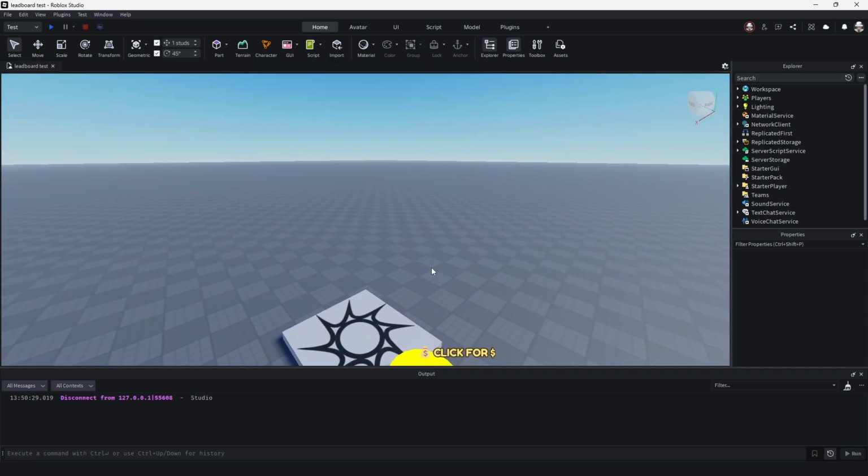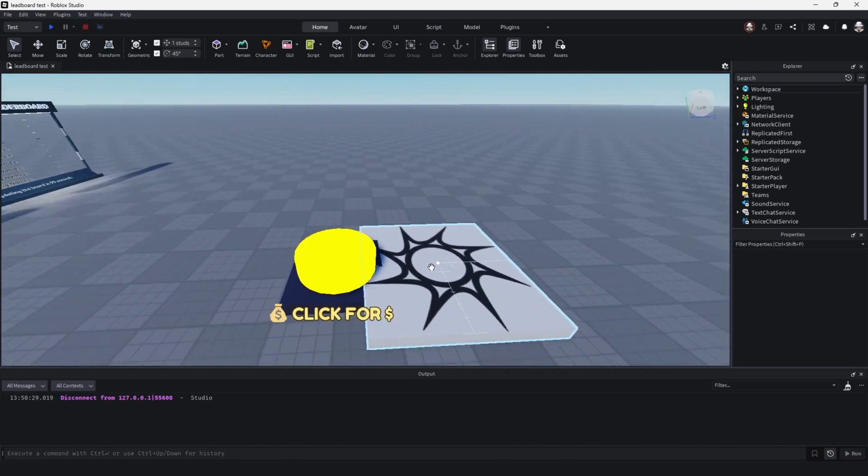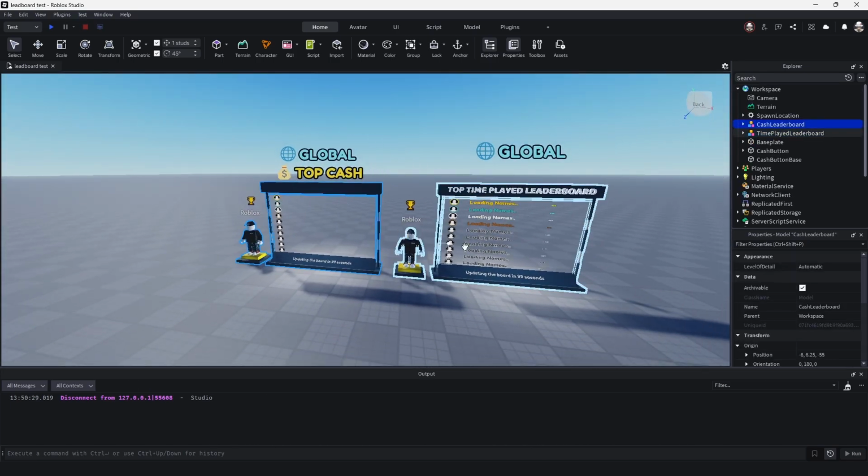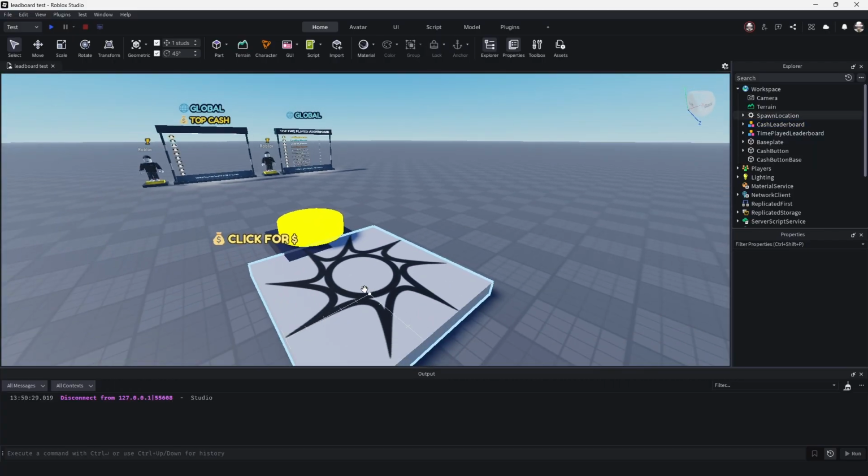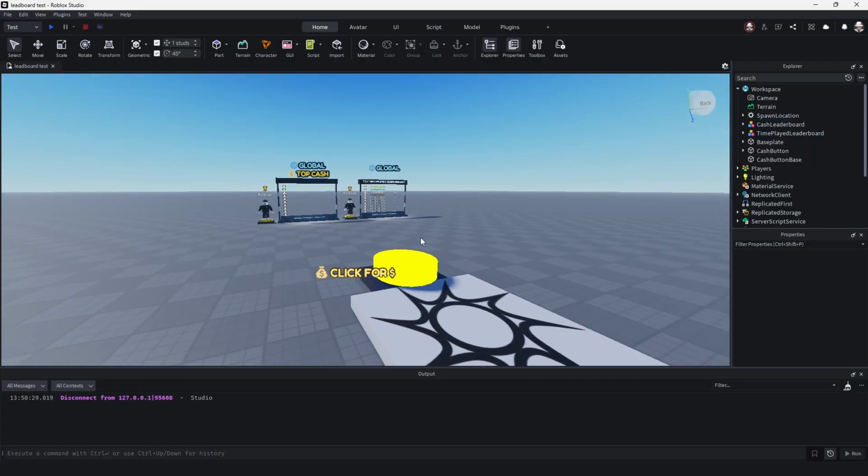Now, I will have all of the code used in this video linked in the description on my website. Alongside that, we will also have the links to these two assets if you want to go ahead and save them and use them because they're pretty nice. They have built-in animations and all that for the top leaderboard users.